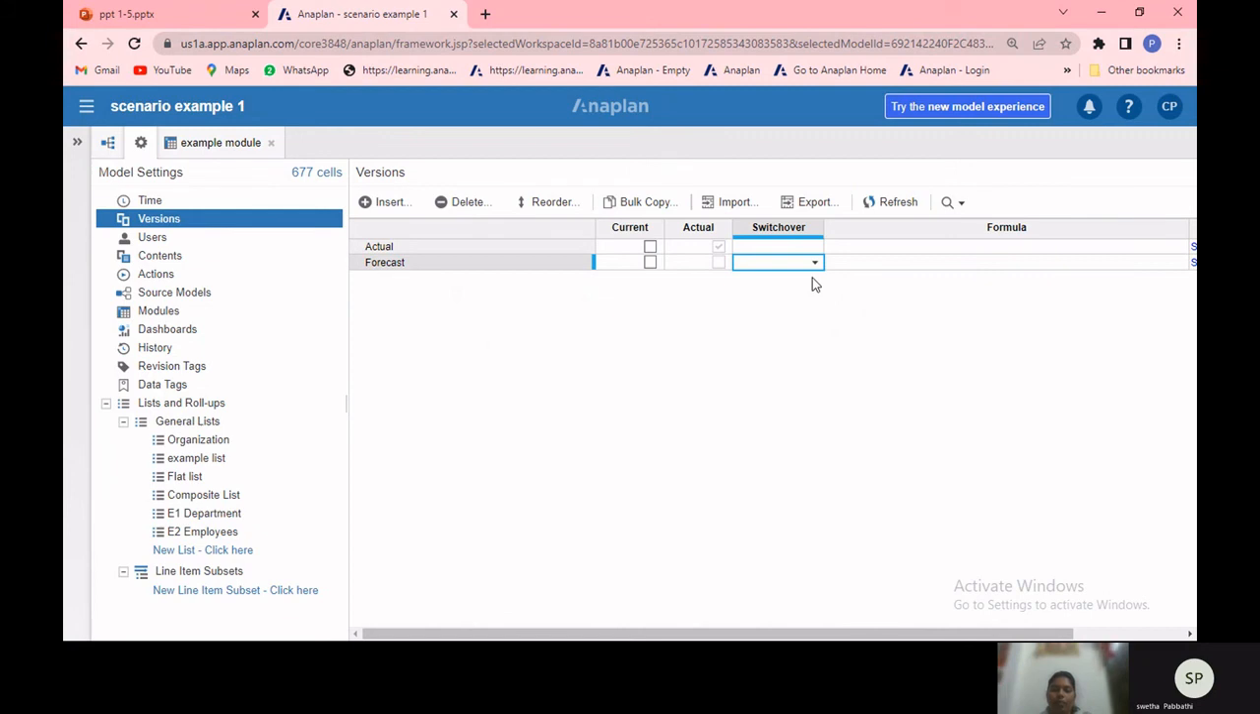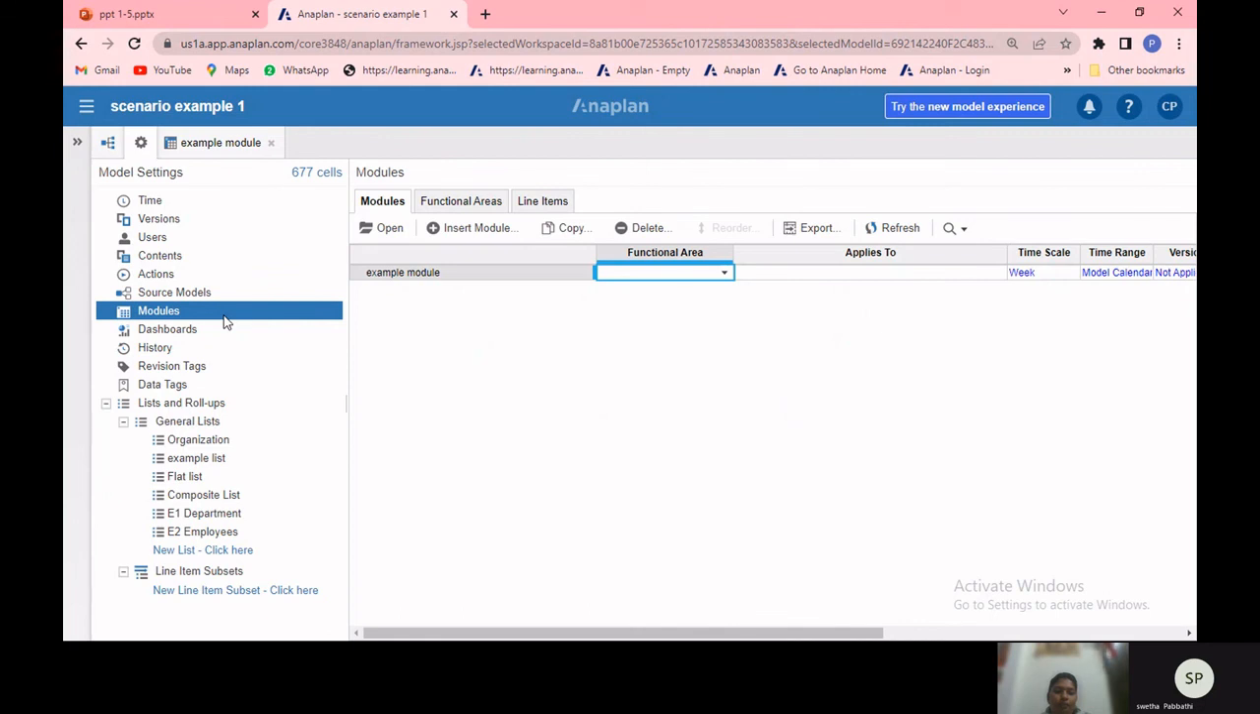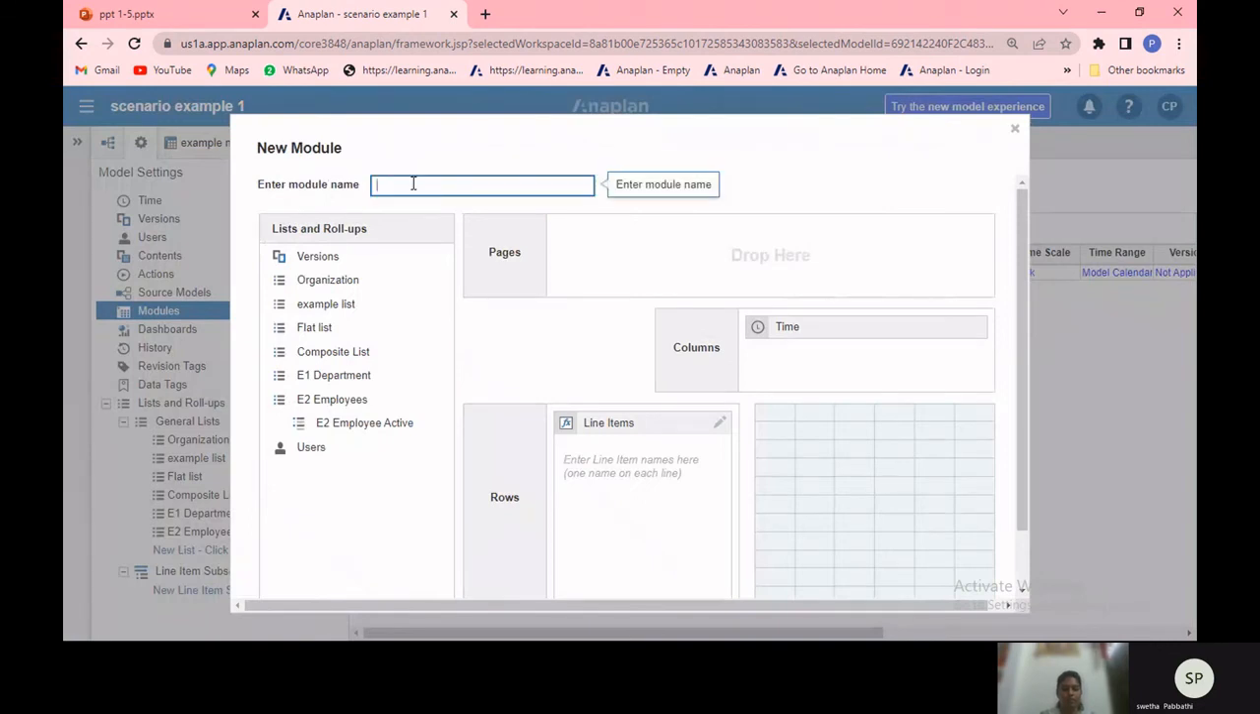While creating the modules in this Anaplan, we will do some future planning also. While doing the future planning, we do not have the values for the future. So we will take the actual values for the future. For that purpose, if we want to take the actual values for the future planning, we will use this switchover. I will show this practically, how the actual values become forecast in the modules. So I am creating one insert module like versions example.